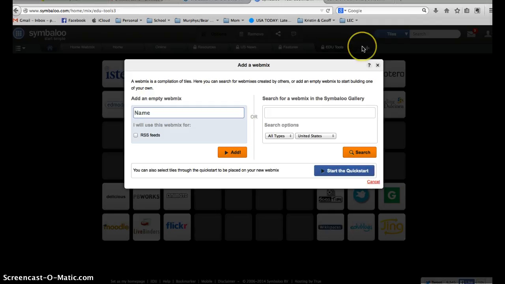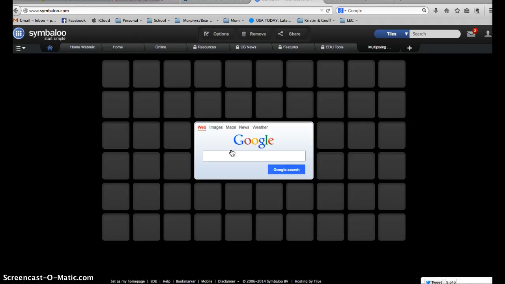That will open a box to name your web mix. We're going to name this Multiplying Fractions. You can see I've already done one, so mine popped right up. Once you've typed that in, click on the Add button, and that will open a brand new web mix.